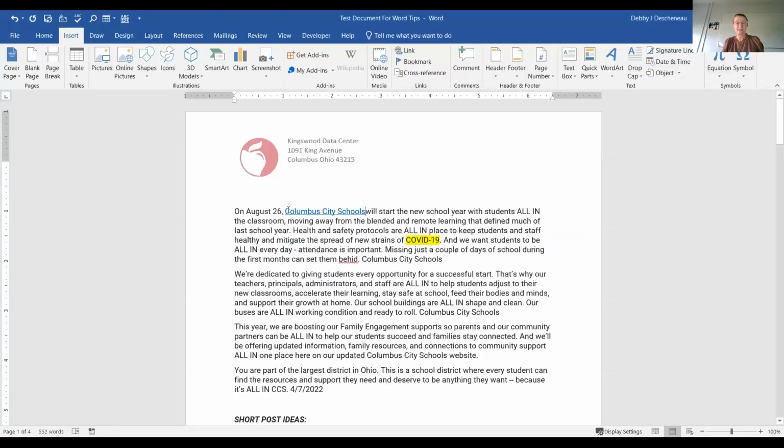Now what happens is it's going to turn this blue color. It's got this hyperlink underneath it, highlighted blue with a line under it. We call it a hyperlink. And when you hover over that, it's going to let you know that you can get to that web page by holding down your control key and clicking your mouse. Okay, and it'll take you to our Columbus City Schools web page. Perfect. That is how we can link documents.